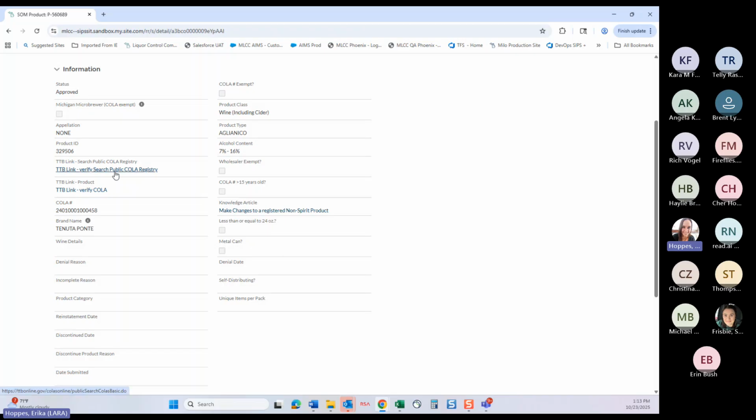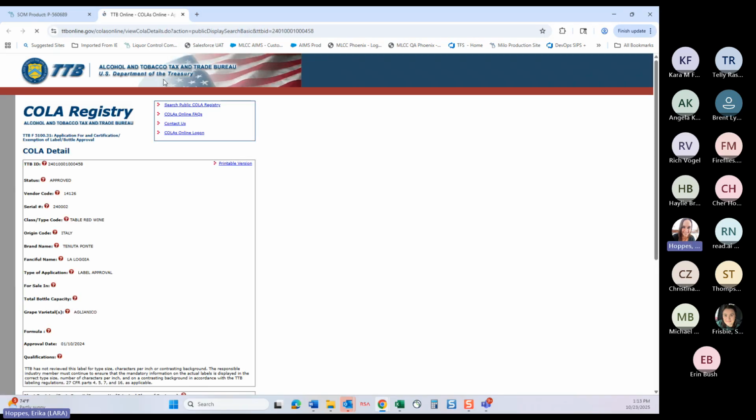We link you for each product in a couple different ways back to the TTB. So if you want to take a look at your registration for this product, say that it's up for renewal or something, you can come in here and click the TTB link for your specific COLA. This is just going to populate the COLA registry page for that COLA number. You are able to get a new window to pop up and open this.